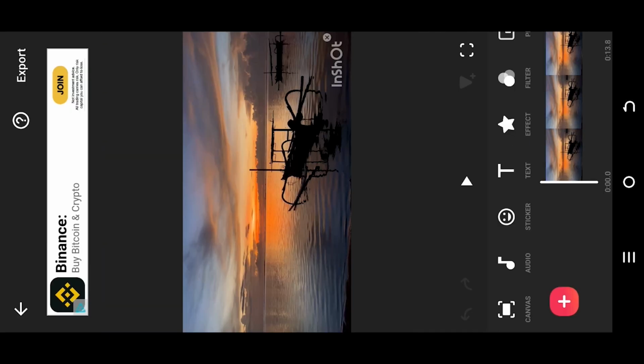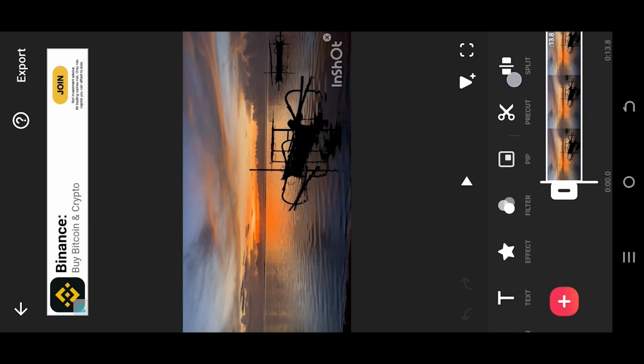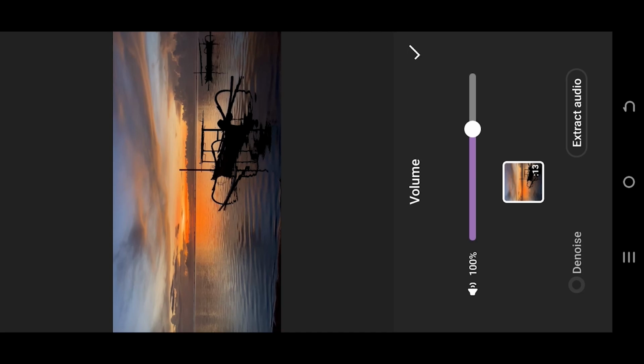Now at first, we need to extract the audio from the video. For that, look for volume. Then extract audio. Now we have our audio in separate layer.